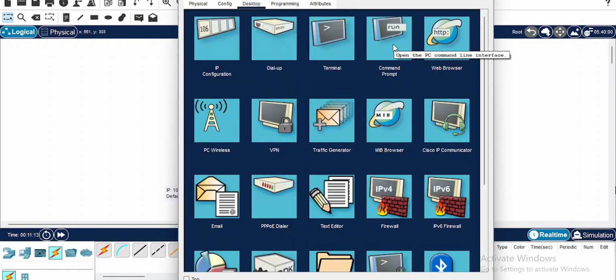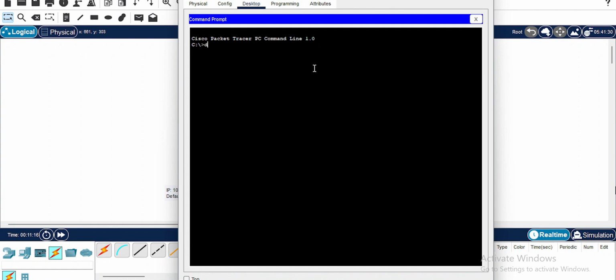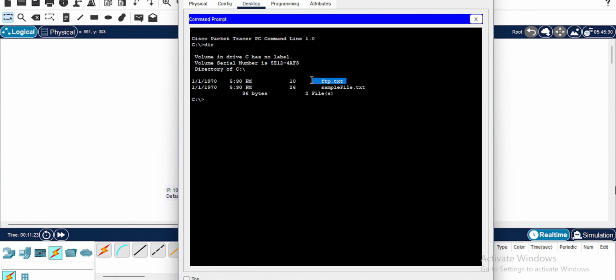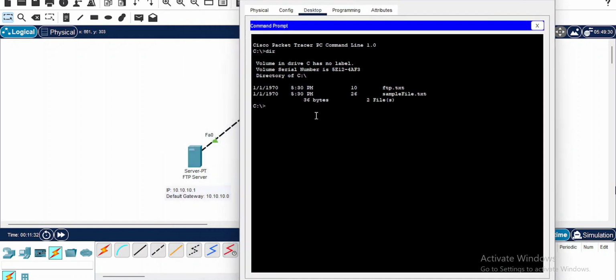Now open up the command prompt. Type dir to know what files are there in this directory. So we already created the ftp text file, as you can see here. So let's connect to the FTP server from the PC. For that, you need to type the FTP command, that is ftp, and the IP address of the FTP server, which is 10.10.10.1. Press enter. It's trying to connect, and we need to give the username.